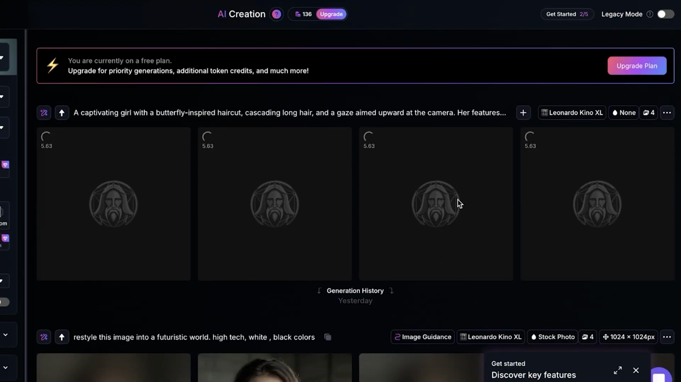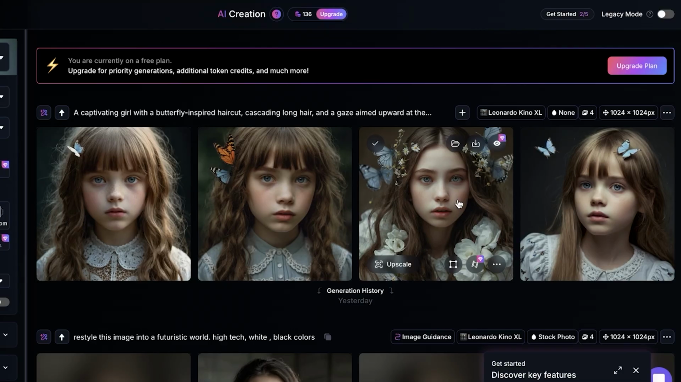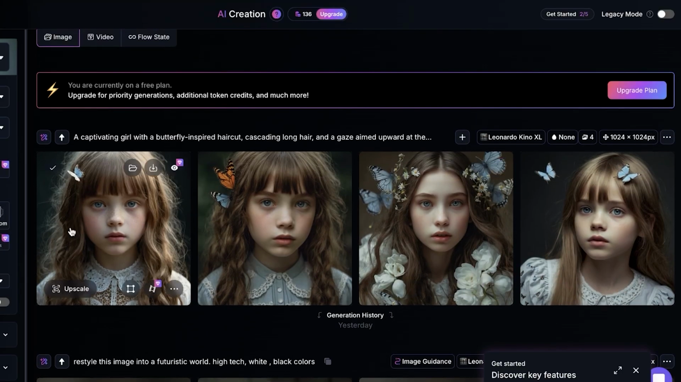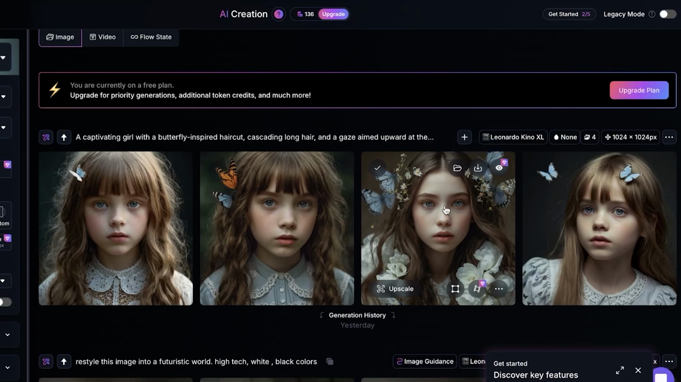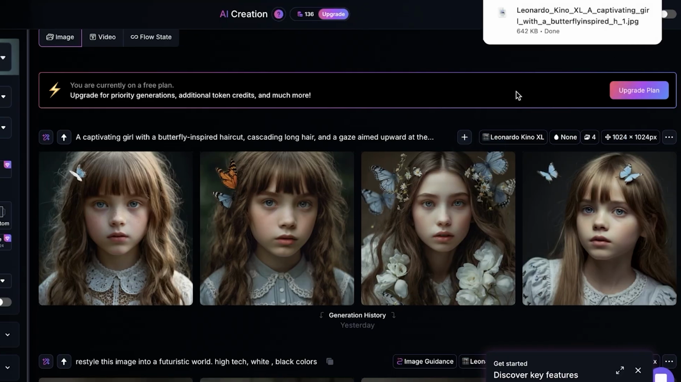Now let's just wait for this to be created. Now just like so, our image has been created. Now once our image has been created, I want to consistently build a certain character. Let's say it's this character over here. She has a very unique look. What I'm going to do is download this image. Simply click on the top right download image icon.